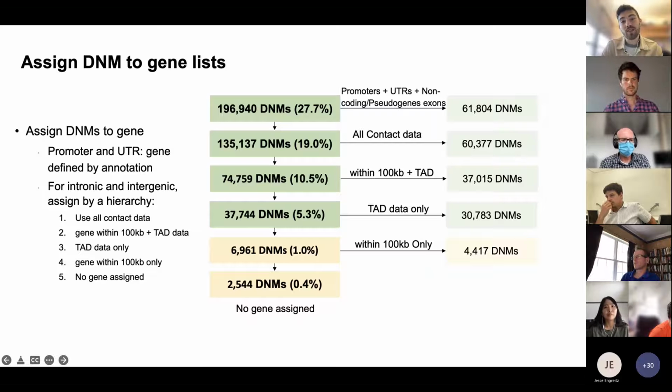So we begin by assigning de novo mutations in a hierarchical approach where we first assign de novo mutations to genes that they fall in the promoter regions of, which captures maybe about a quarter to a third of our de novo mutation list, followed by assigning de novo mutations based on contact data, and then finally assigning de novo mutations to genes based on distance or global genome architecture, such as which de novos fall within the same TAD boundaries as a set of genes.